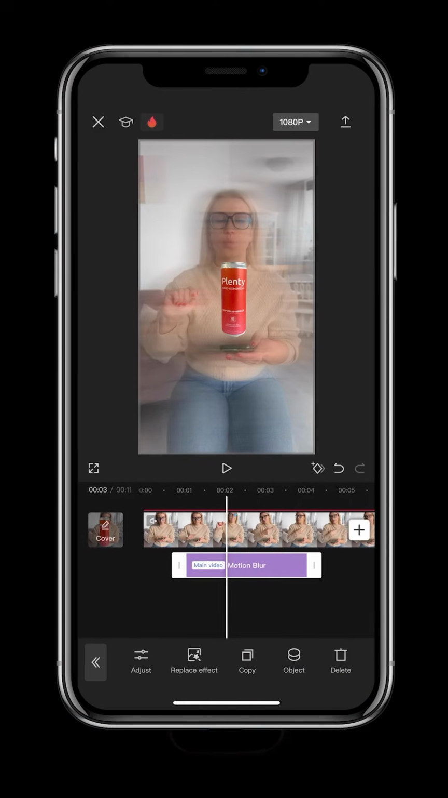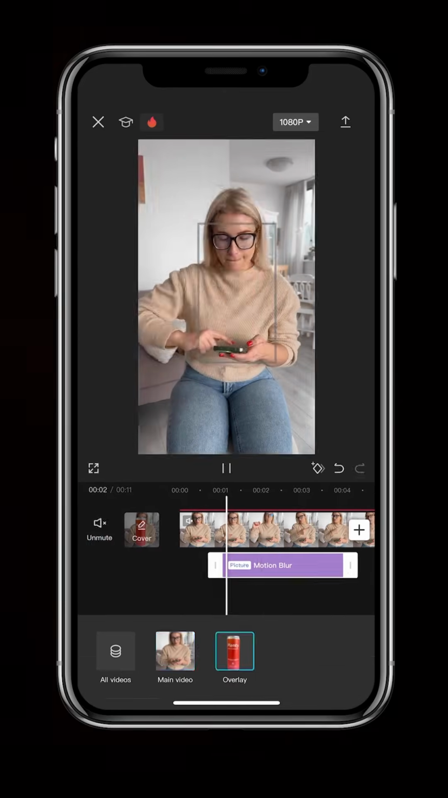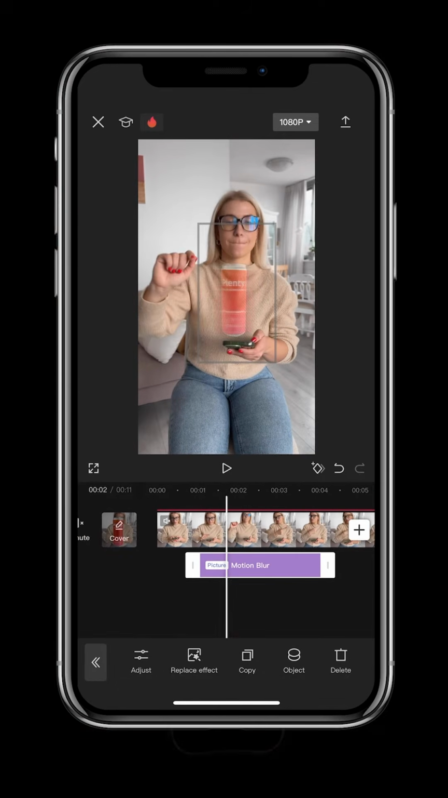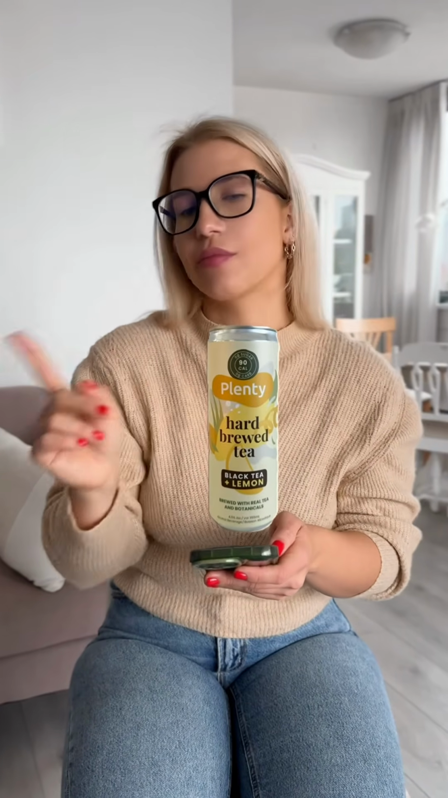Tap on it, go to Object and select Overlay so that the main video layer is normal and the object is blurred. And for that you can use keyframes as well. I want the blur to happen when the object is moving and stop when it stops moving. And we can do it using keyframes as well.